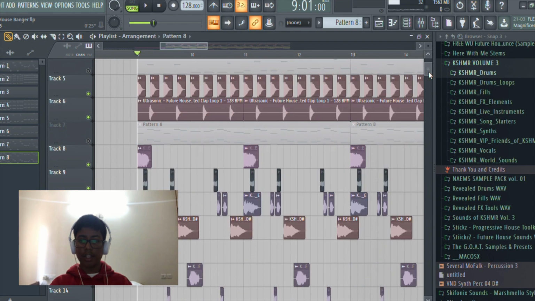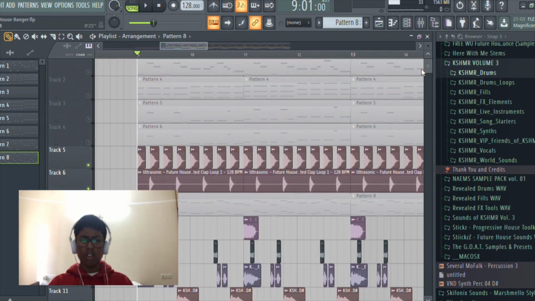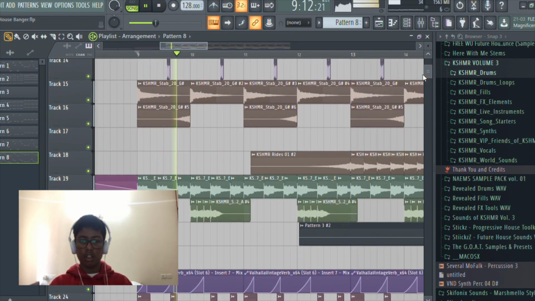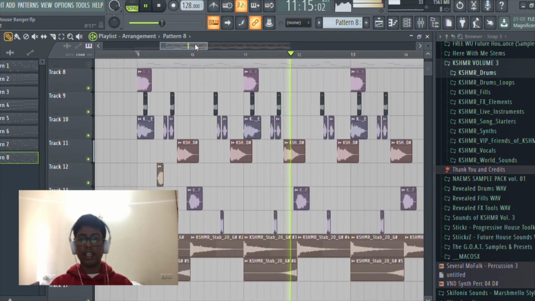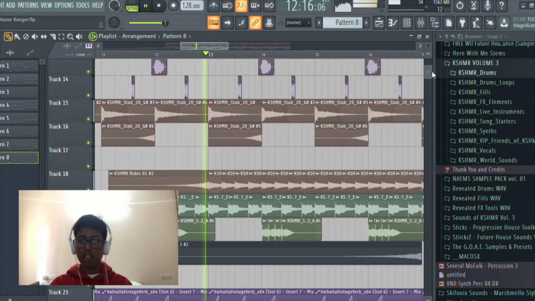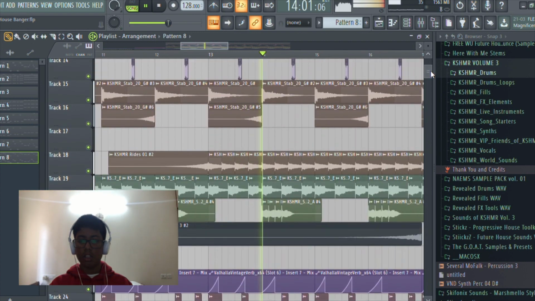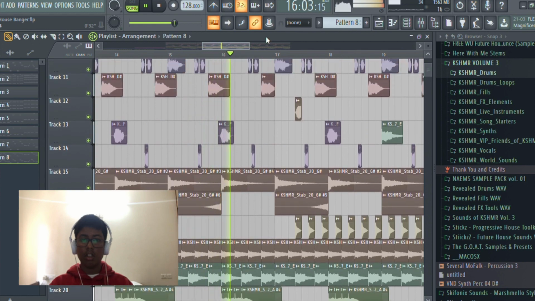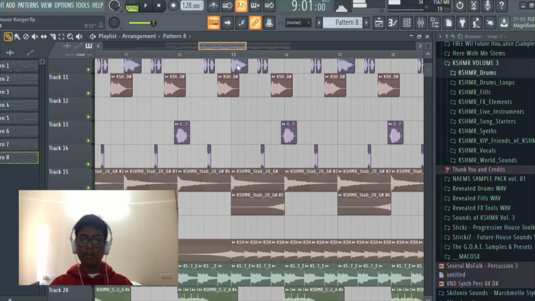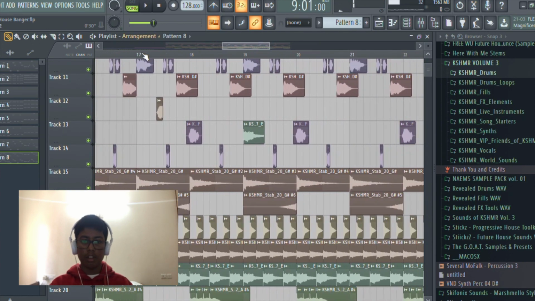Right, so here's how that sounds. This is just the effects. Then it repeats, but this time with this hi-hat pattern.